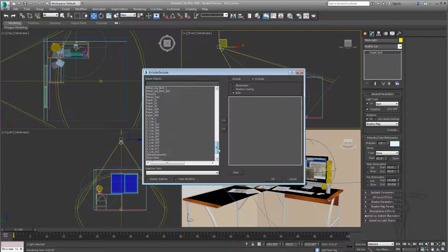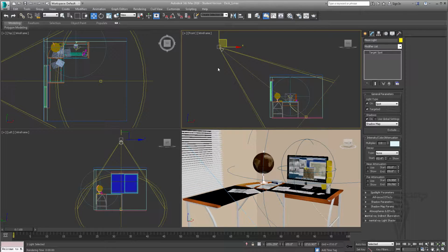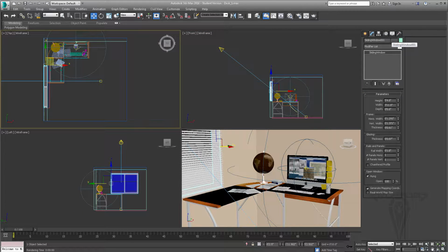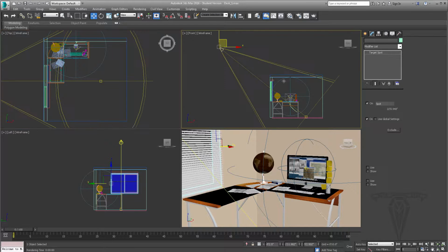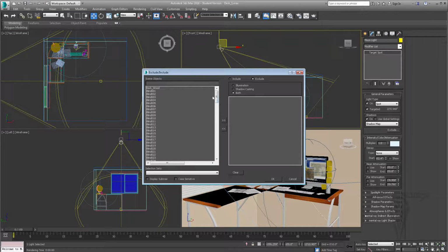So if we go and find our window, which is probably down at the bottom, did I ever name my window? Probably not. This is why naming is very important. Oh, it is called sliding window. Okay. So now I just got to look for sliding window. There it is, sliding window. And I click this arrow to add it to exclude. Now I can click include, so that's the only thing it's including, but I want to exclude it.